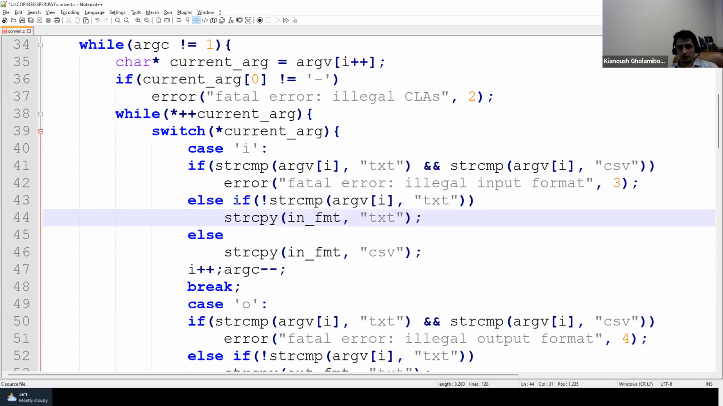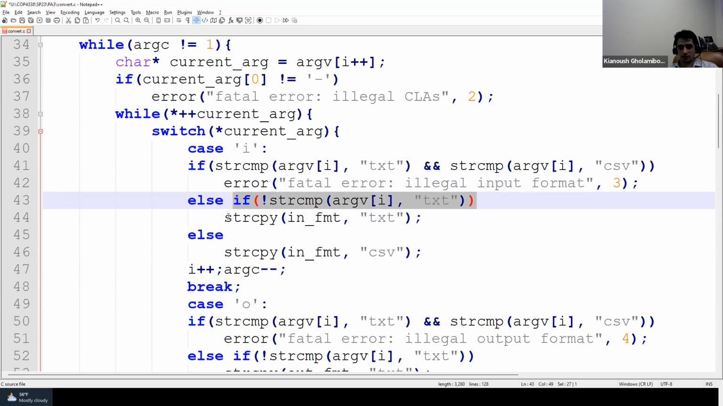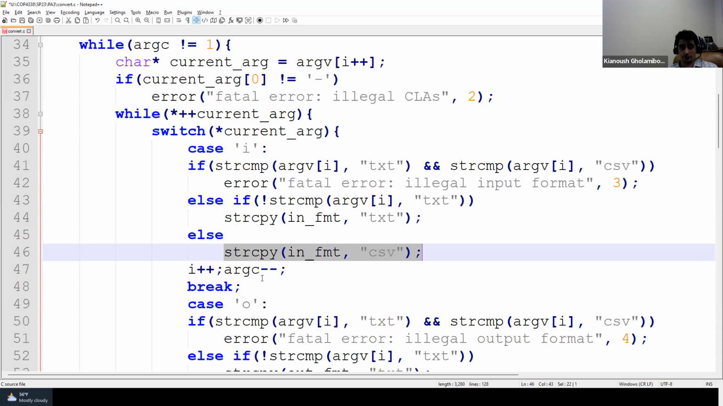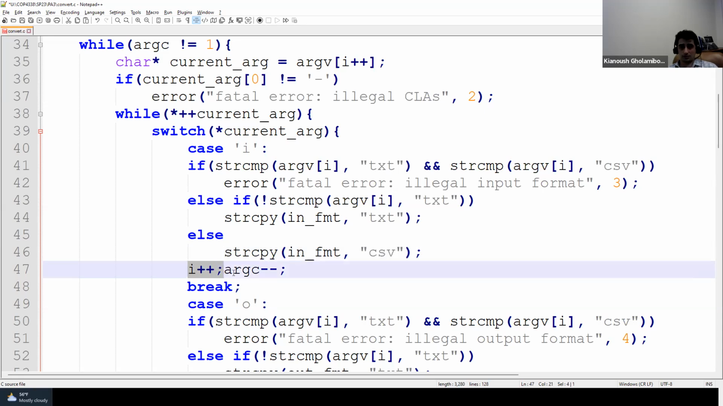In the else part, I will say, is it TXT? If it's TXT, then copy TXT into the in format, and otherwise it's going to be CSV, right? So copy CSV into the in format, do an I++ argc --, because I have parsed the next argument, because the next argument after -I is going to be the format. So let's advance I and decrement argc and move forward.